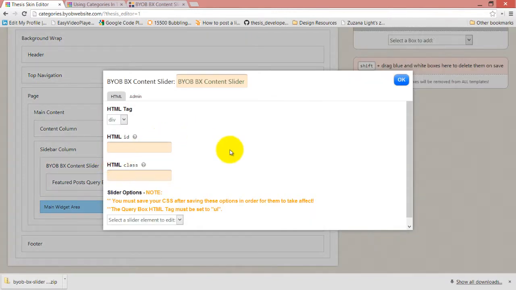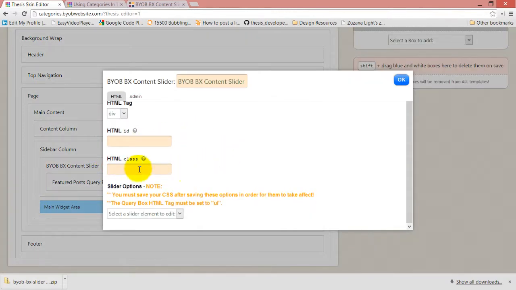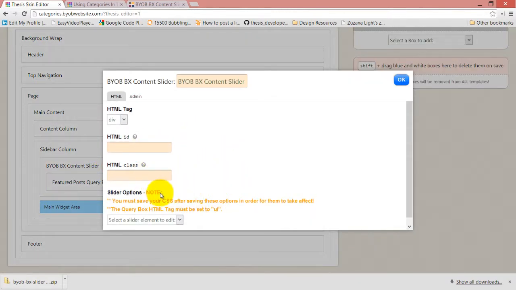Now let's open up the content slider settings. Note that there are 2 bright orange notes here for you. One of them is that you must save the CSS after saving these options in order for them to take effect. So once we save this template, we are going to have to go over to CSS and save the CSS. And the second one is that this query box HTML tag has to be set to a UL.